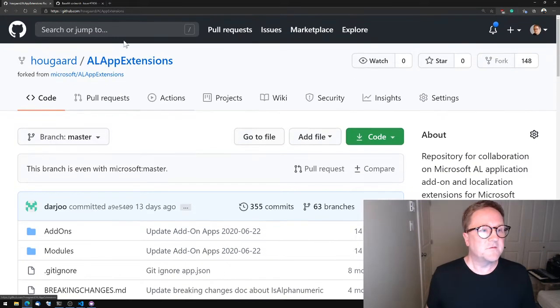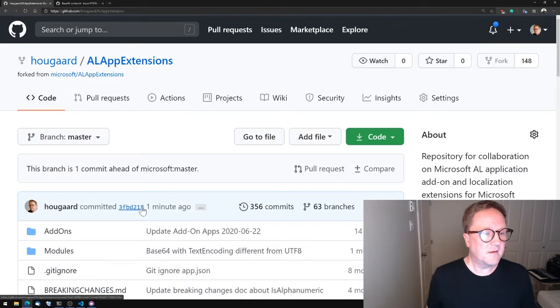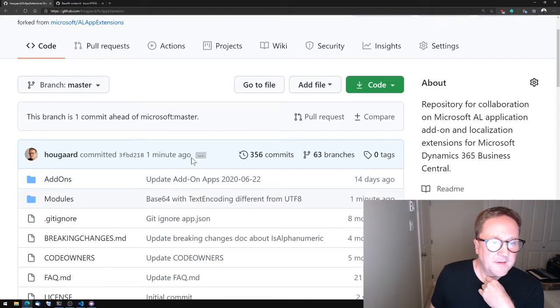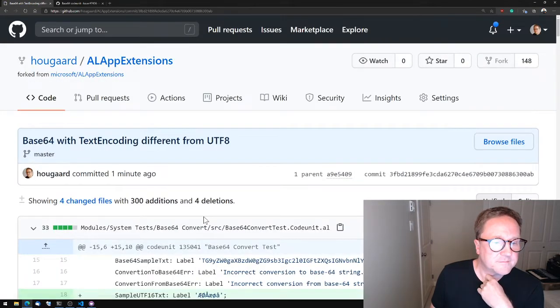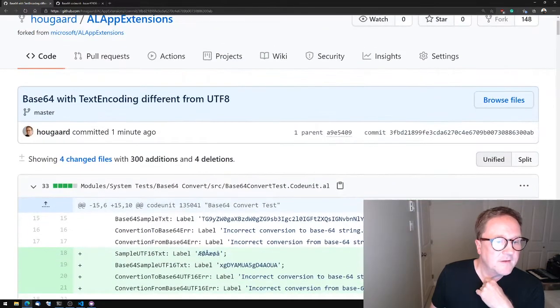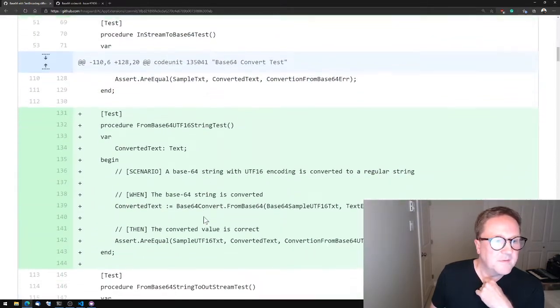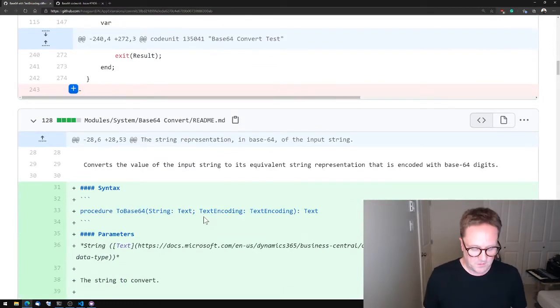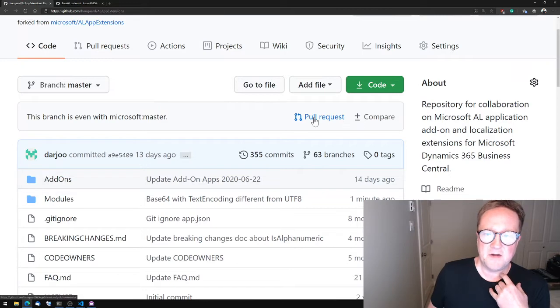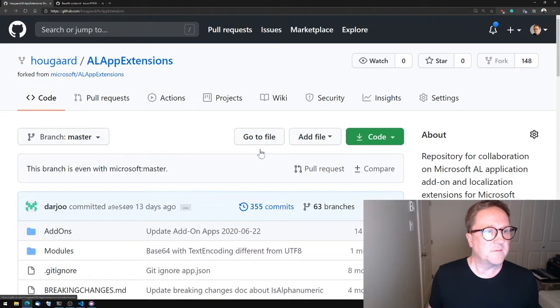Okay, so now you can see this branch is one commit ahead of Microsoft master. I committed this commit. We have some tests, we have all the stuff we just saw. So that's great. Now we're ready to say, hey, Microsoft.